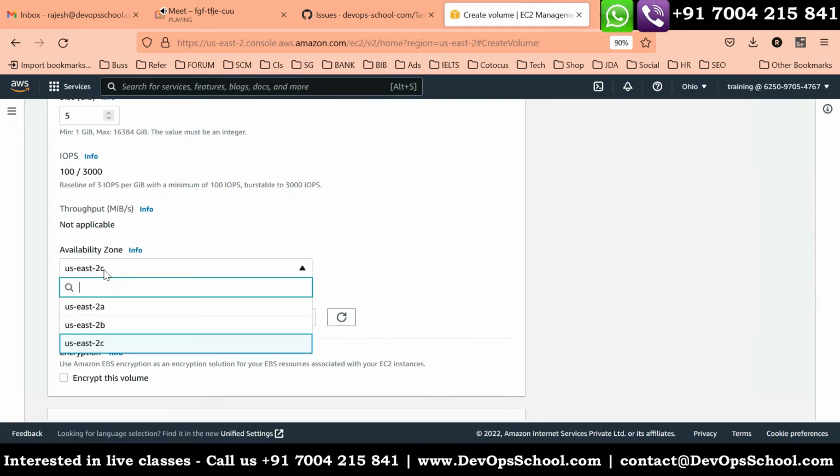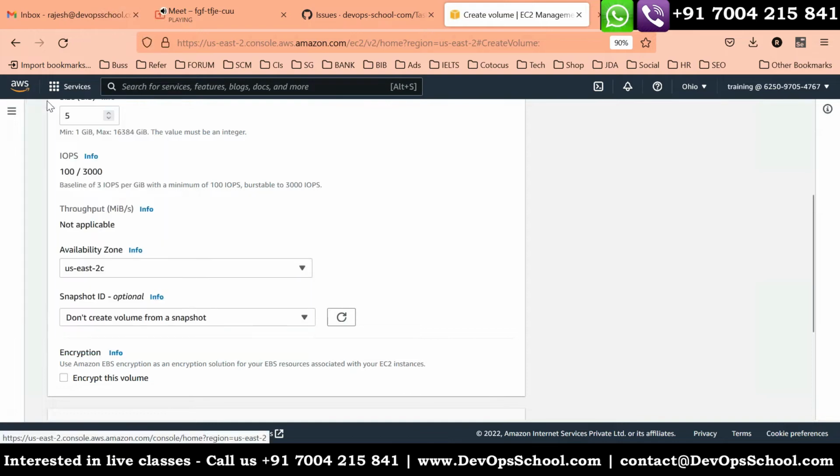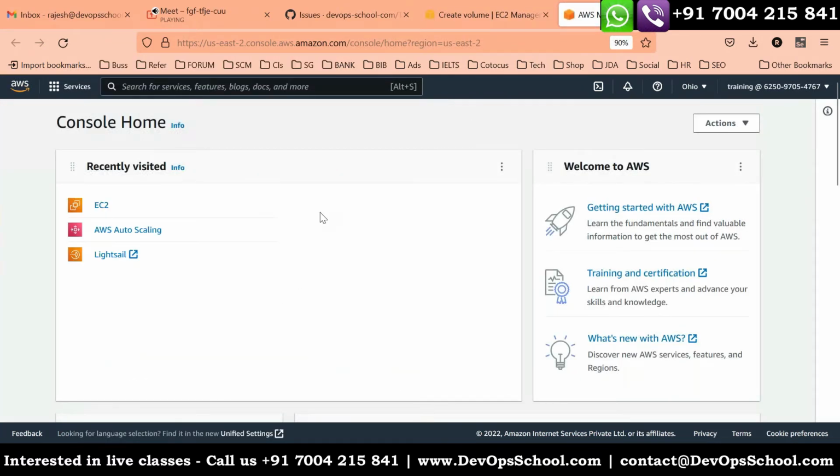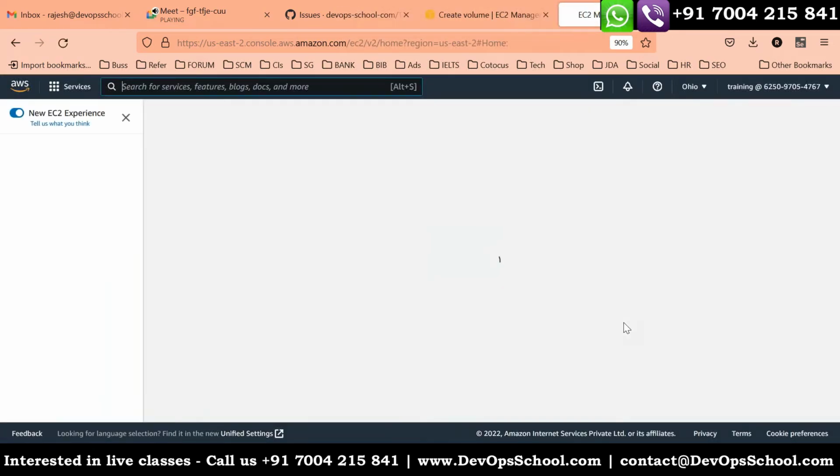So now the problem I'm having right now is I don't know in which availability zone the instance is created. I don't know. So one mistake I did with intention. You should also remember this. So is there any way I can run an instance in a certain availability zone? Yes, very much, very much.